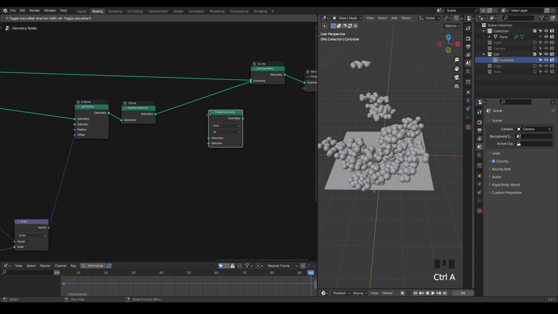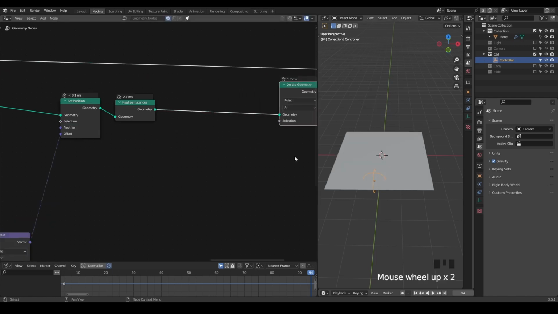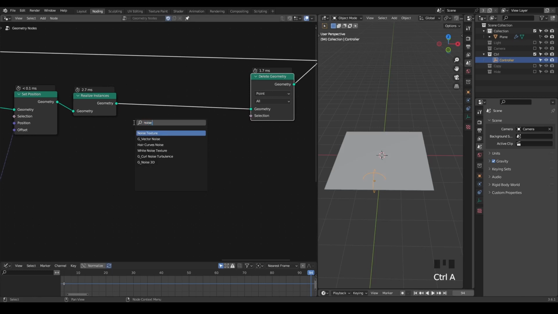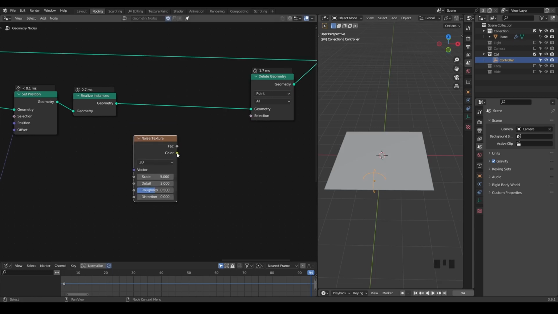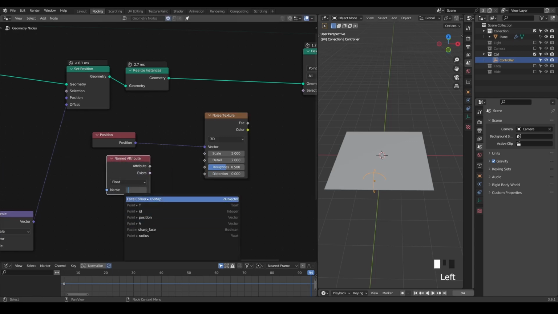I'm going to use a delete geometry. If I put delete geometry, by default, it's deleting everything. But if I use a noise texture, by default, this noise texture is using the position vector in geometry nodes. But here we're using the named attribute eevee we created earlier. So eevee map at face corner domain.